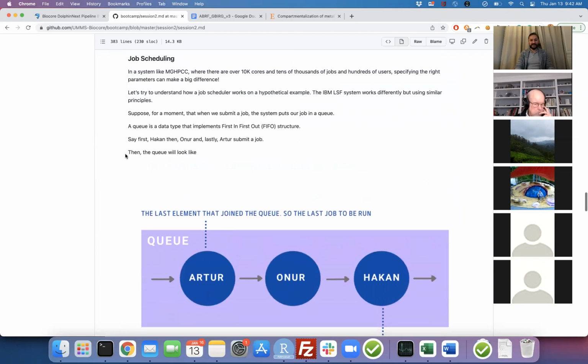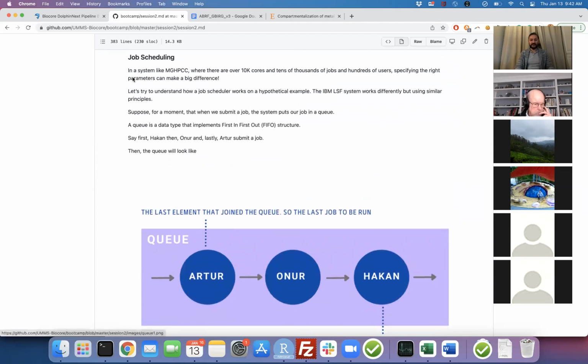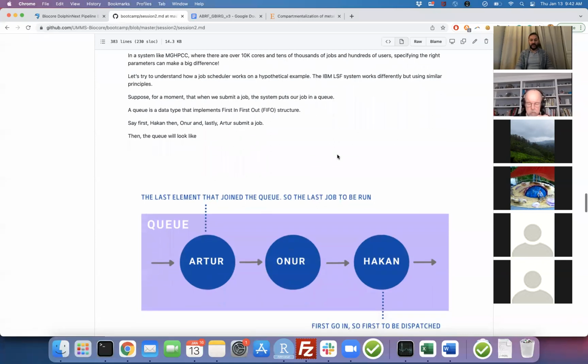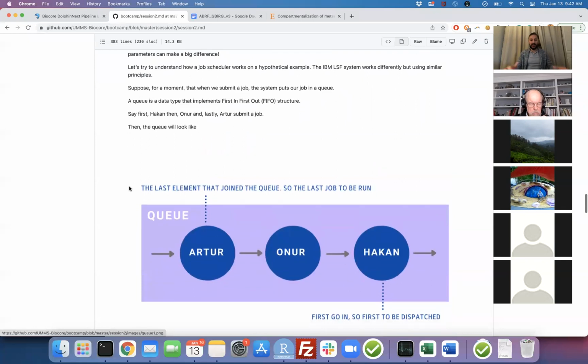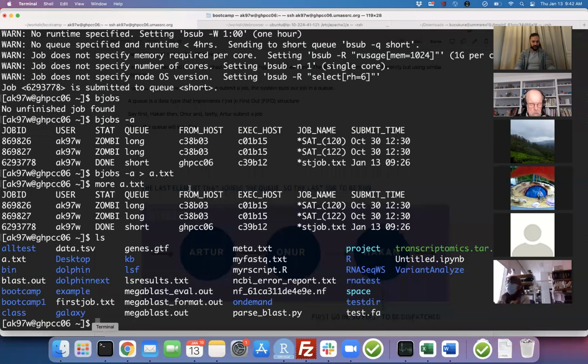So this is the scenario that I'm going to talk about. The job scheduler is doing this node distribution in a fair share sense. So what does it mean? For example, we have 3 users, Hakan, Onur, and Artur, and they submit a job to the cluster. And in the cluster, we have a queue. At the same time, there can be many people. Let me show, for example, what I mean.